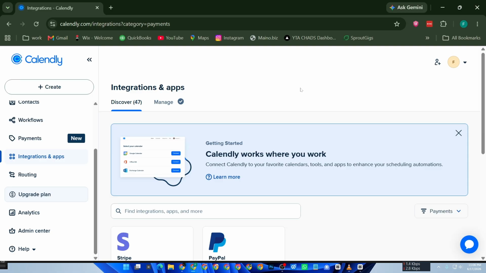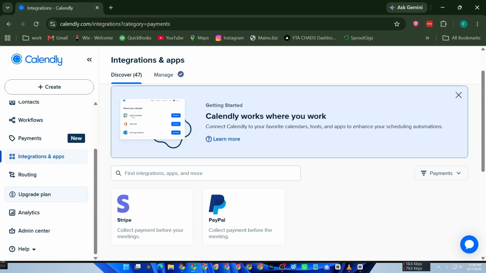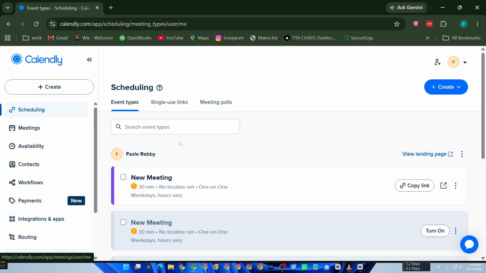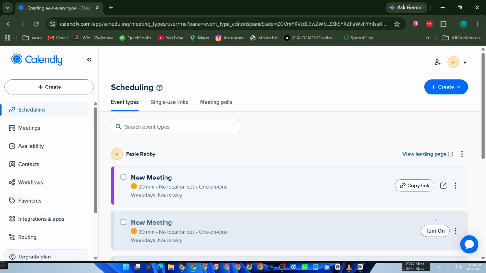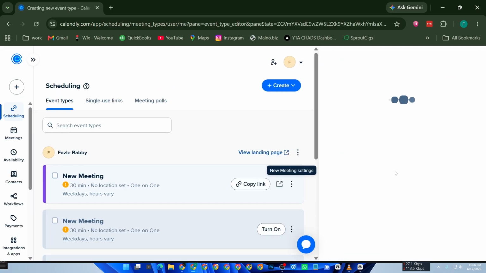Next, choose the meeting location. You can use Zoom, Microsoft Teams, Google Meet, phone calls, or in-person meetings depending on your needs. Now customize the booking form. Add any questions you'd like invitees to answer before booking, such as company information, meeting objectives, or support requests. You can also set confirmation emails, reminders, and follow-up workflows to automate communication.